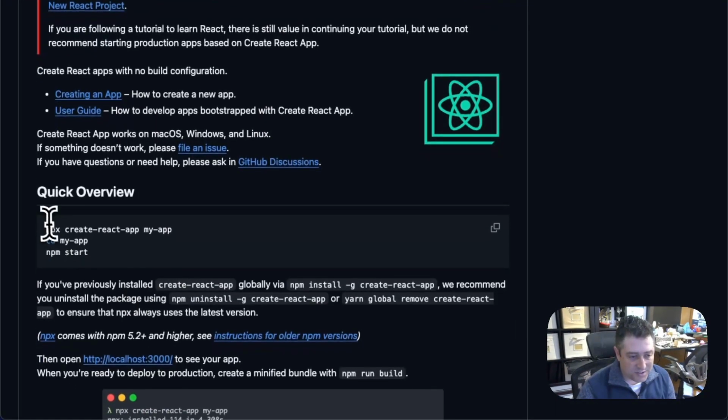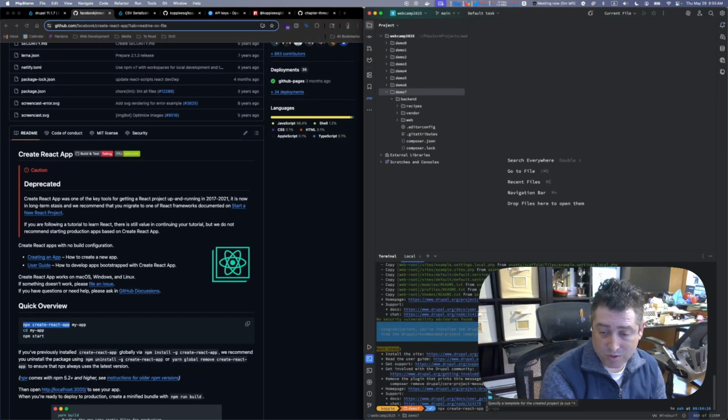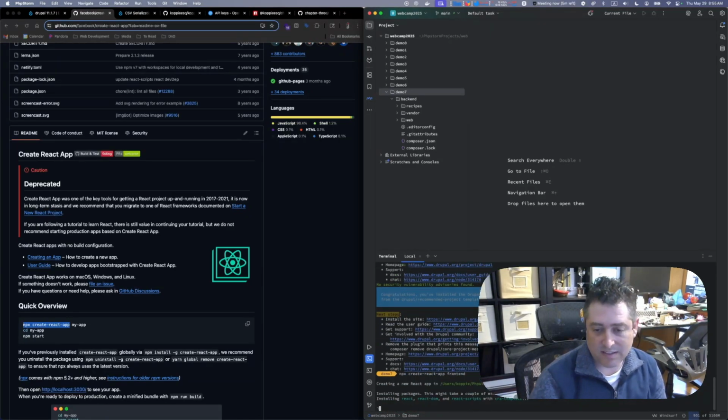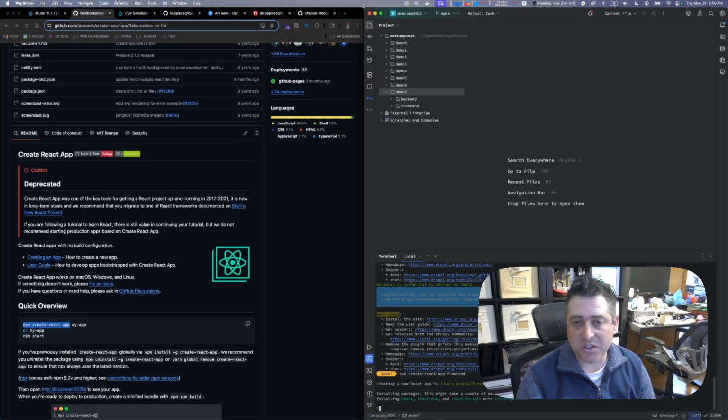So let's run npx now, and we're going to put this in a folder called front end. So far we have back end, now we have front end. And npx is the execution utility for the Node package manager. So for the backend we use Composer, for the front end we use Node. Different package managers, same general idea.